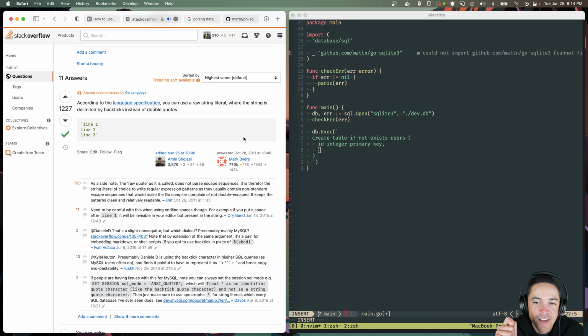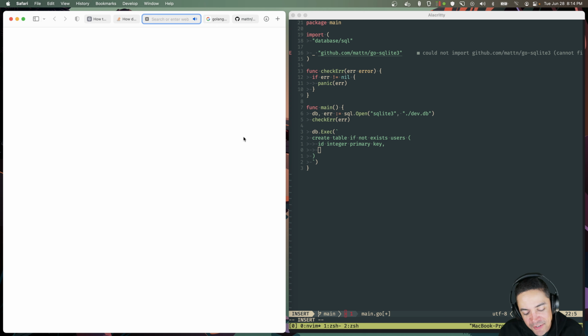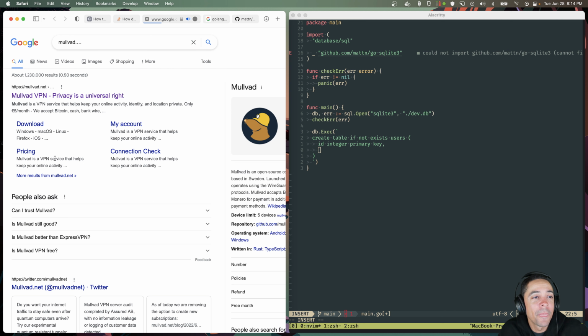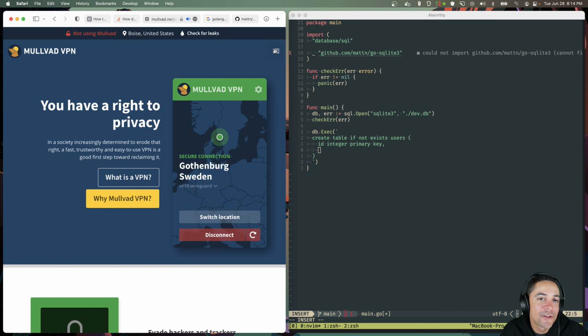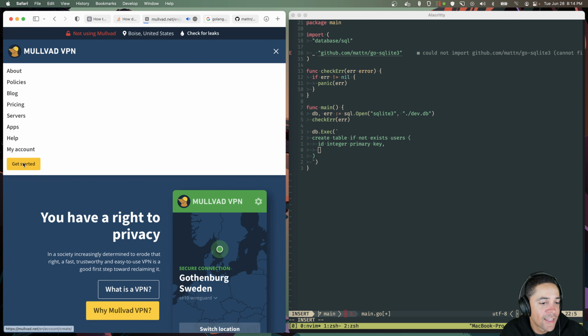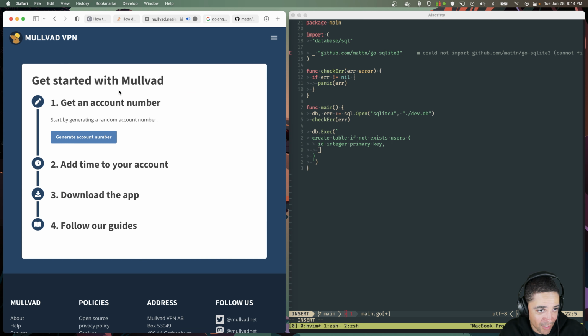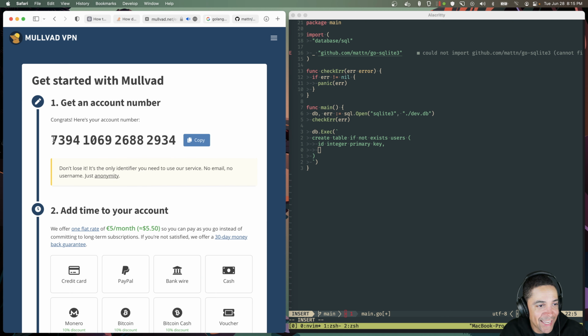You know what? I saw this thing on Hacker News. It's a VPN, Mullvad. And what's cool about Mullvad is when you go to sign up, right? Oh wow, I probably shouldn't have this on here. Get started. I just doxed myself. Okay, so when you generate an account, you generate an account number, right? And then they just give you this number, right? It says, don't lose it. It's the only identifier, no email, no username, right? So they just generate a random number for you, and then all you have to do is give them the number back, and then you're logged in.